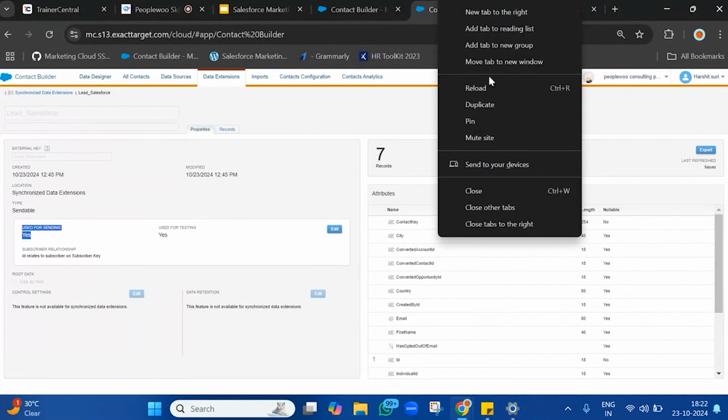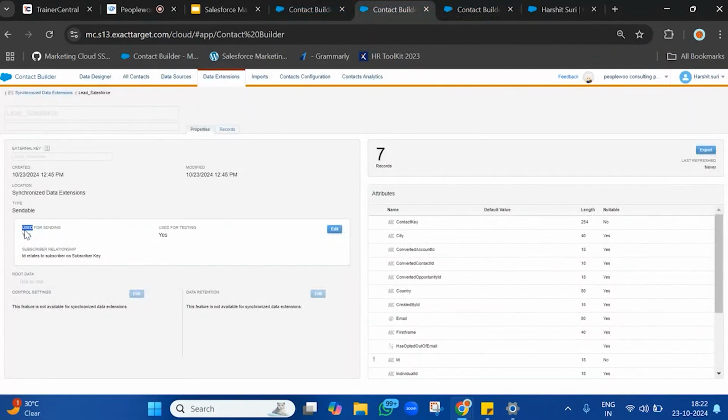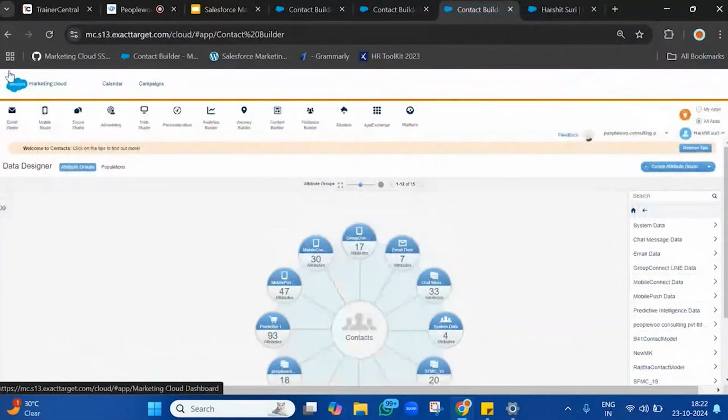If I go and open my email studio, you cannot go and send email to any of the synchronized data extension. No matter, you see here the property of this data extension is sendable, but synchronized data extensions cannot be used for any sort of communications. Synchronized data extensions cannot be part of any sort of communications.